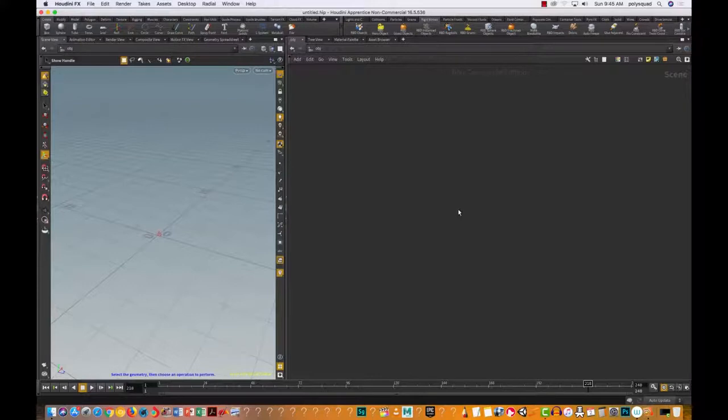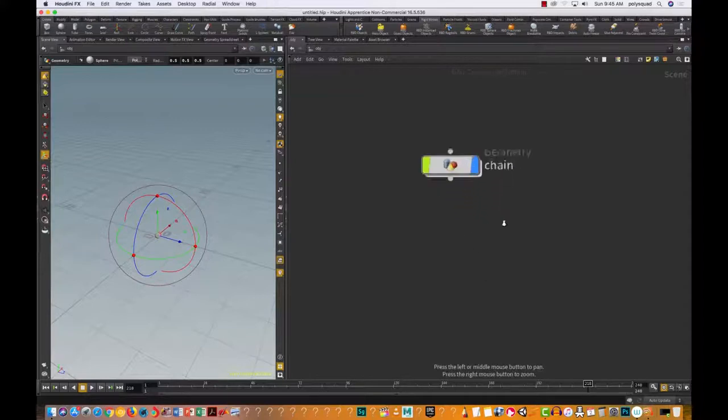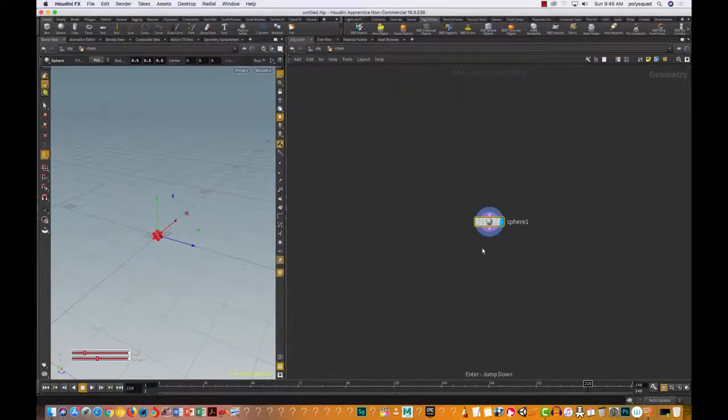Okay, let's make a sphere. So I'm going to press Command and hit sphere on the shelf. And I'm going to just click on the name, sphere object 1, and type the word chain. This is a geometry object. I'm going to select it and go inside.